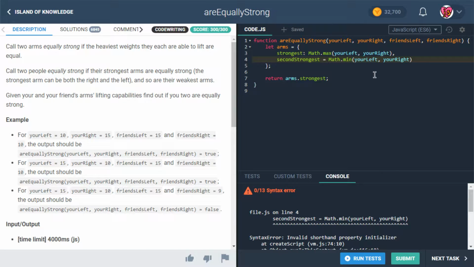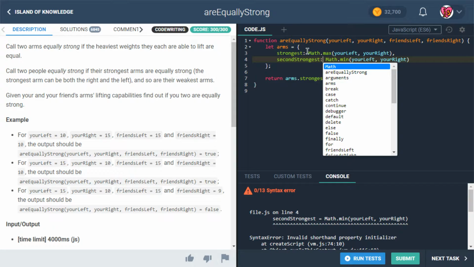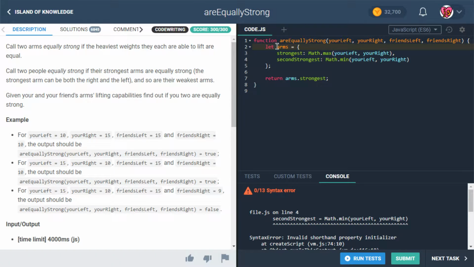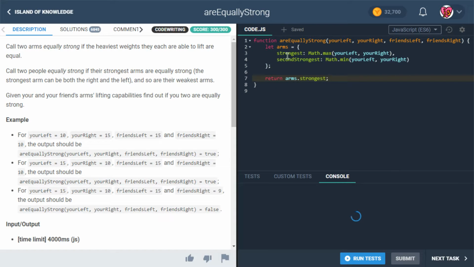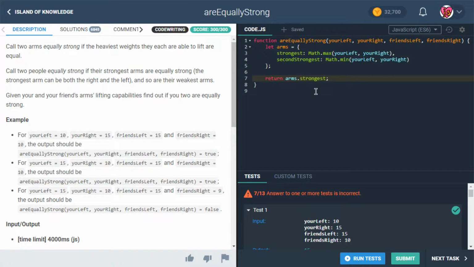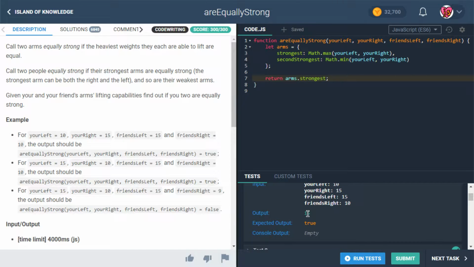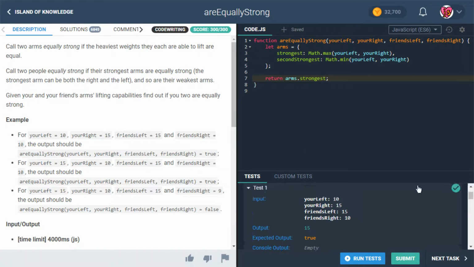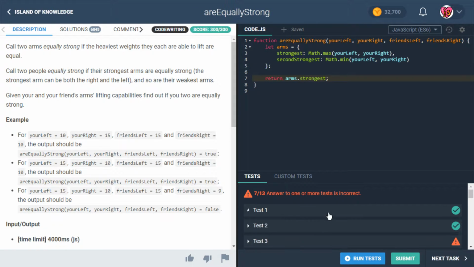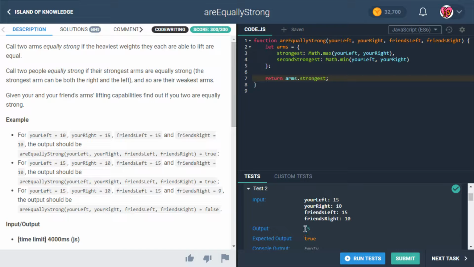Oh yeah. Okay, so this is a good moment for us to encounter here. Basically, I used an equals. What I should have done is a colon, just like the other one over here. This is an object. It's a JavaScript object, and we'll write it in JavaScript object notation, also known as JSON. Okay, so let's see if that works. Now that I have strongest and second strongest declared the way they should be. So 15, that's arms.strongest, and you'll notice that was your right in this case, but it could have been your left depending on the situation. So here it was your left.